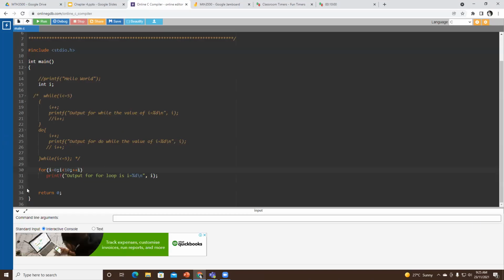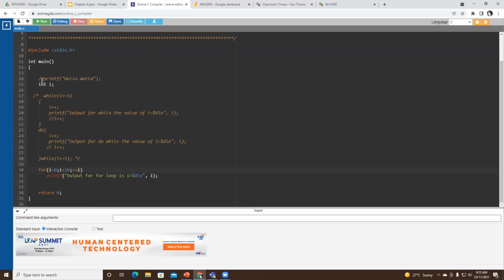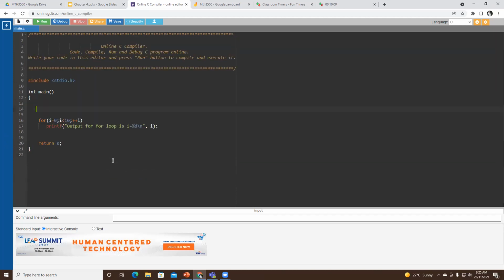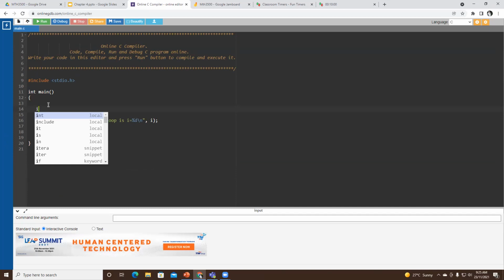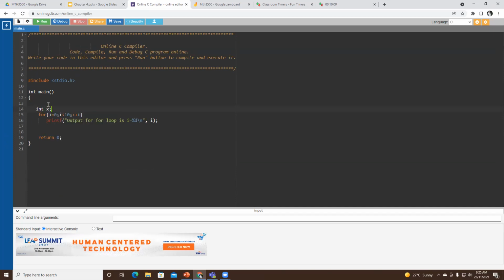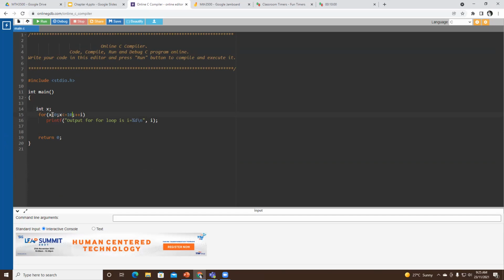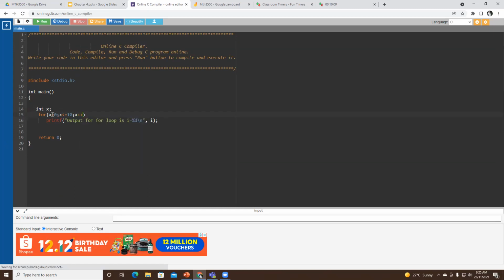Okay, you see this one, the online C compiler. Let's delete everything but the for loops. You can see that there's only one statement right here. So I put my initial value, integer x, and then x equals to 0. X is less or equal to 10. And then I have x plus plus.